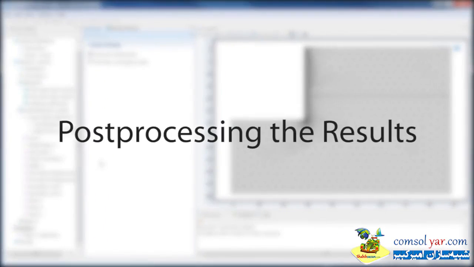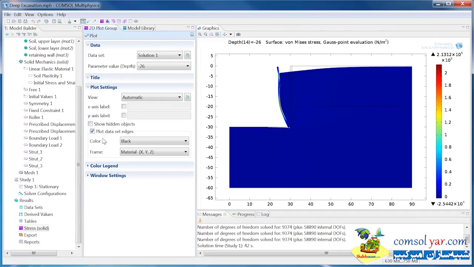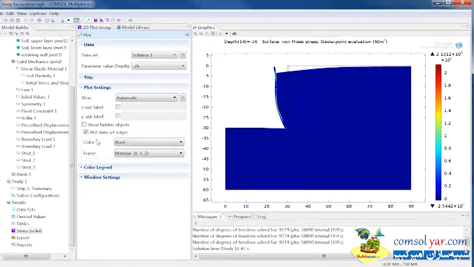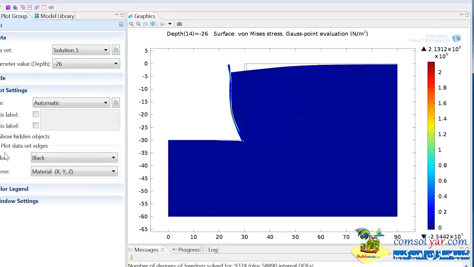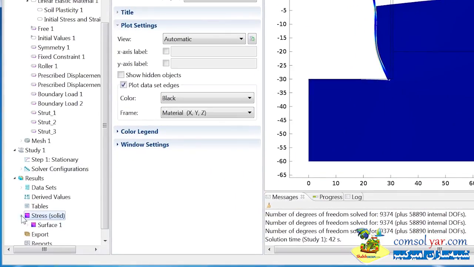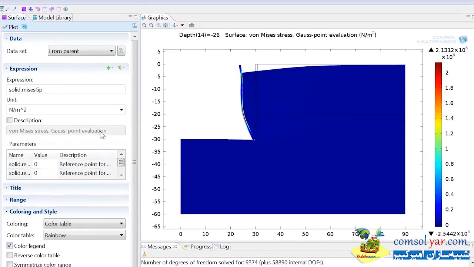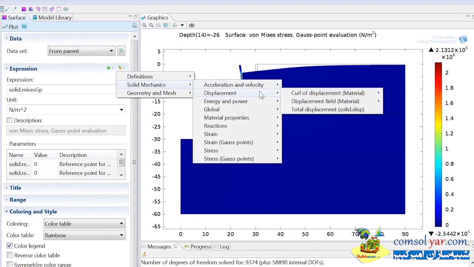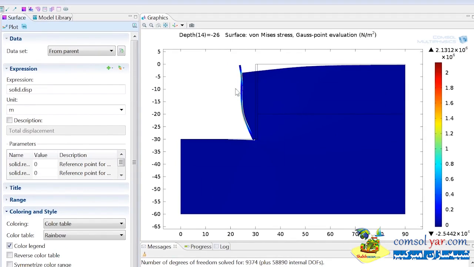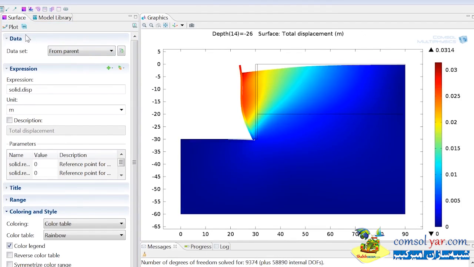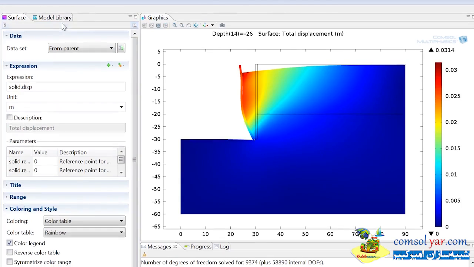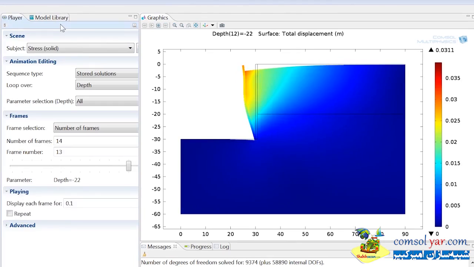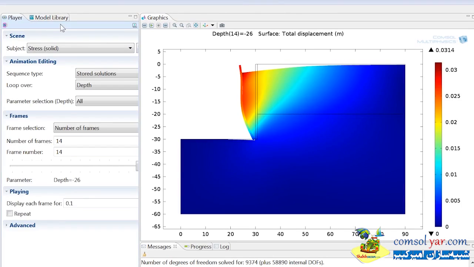Once the model has finished computing, we can add some post-processing to better view the results. The default plot shows the von Mises stress. Click Replace Expression and go to Solid Mechanics, Displacement, and choose Total Displacement. Click Plot to view the displacement at the different excavation depths. The Player button feature allows you to see all the excavation depth results in one animation.